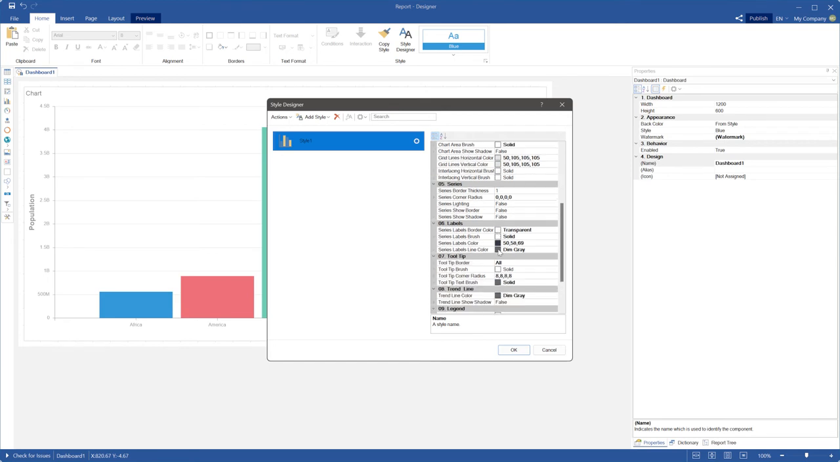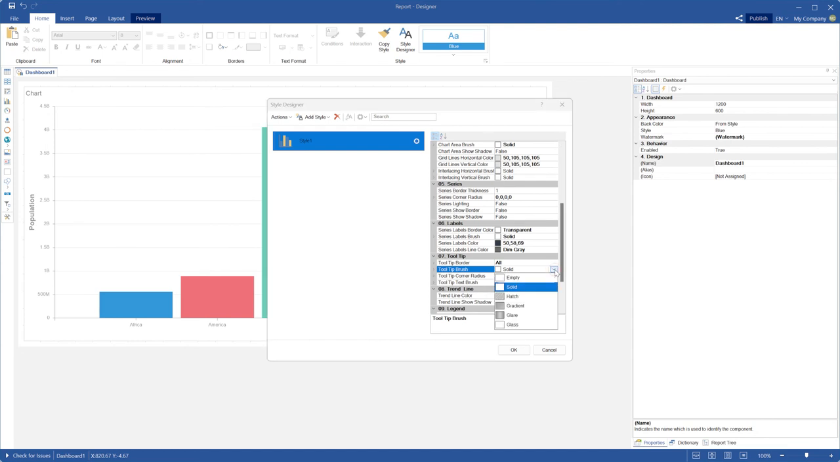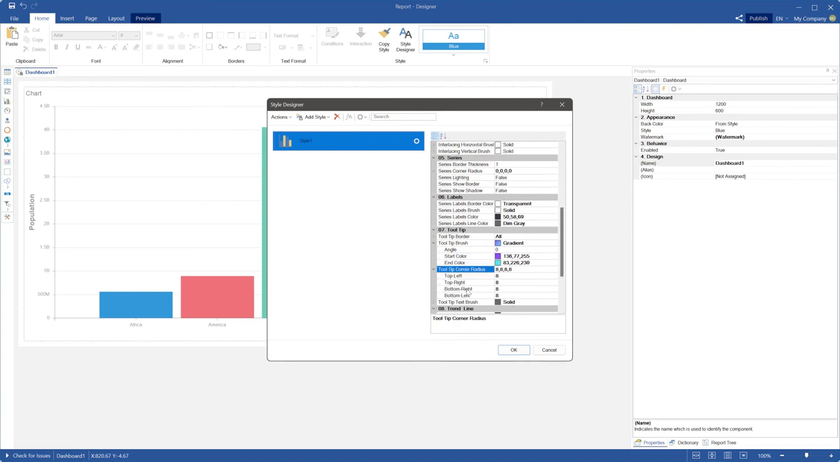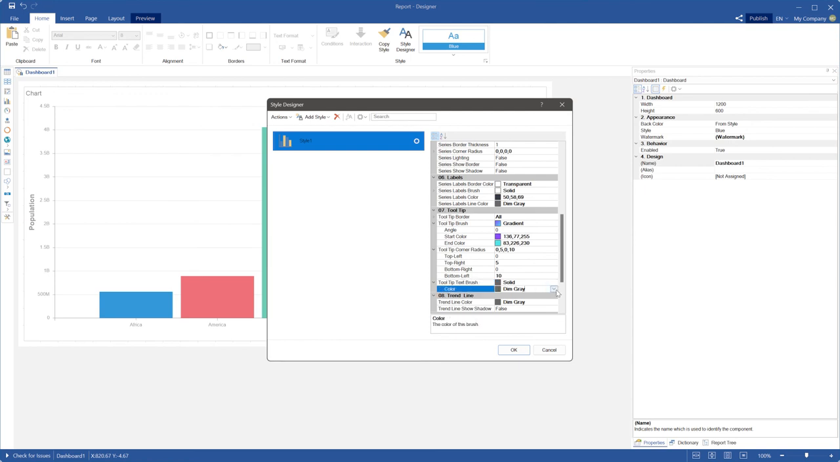To customize tooltip design, you should use the specific properties in the style designer. You can change tooltip borders, brush, corner radius, and text brush. For example, set brush as gradient and different radiuses for each angle of the tooltip. Please note that tooltip settings don't have a property for transparency. You can use a RGB code as value of the brush and text brush properties.